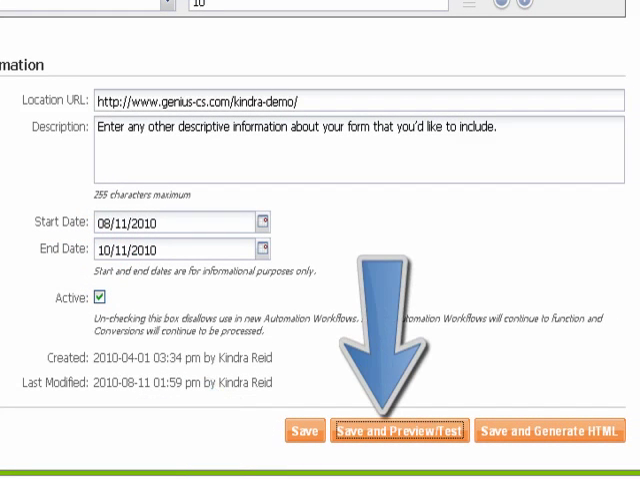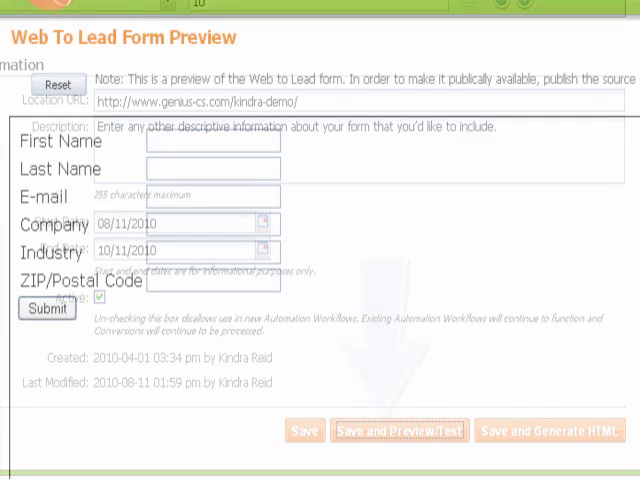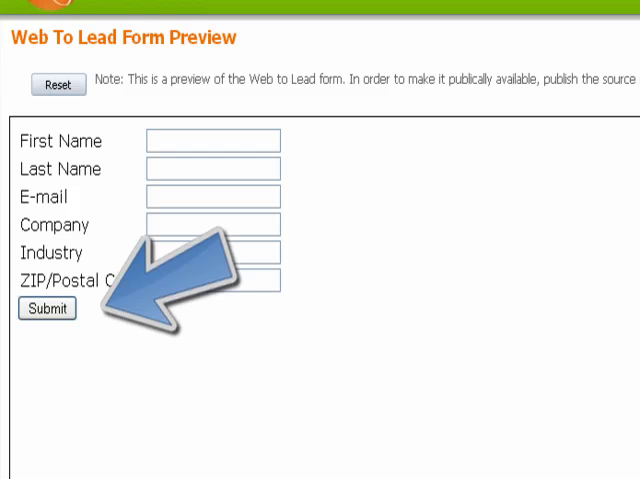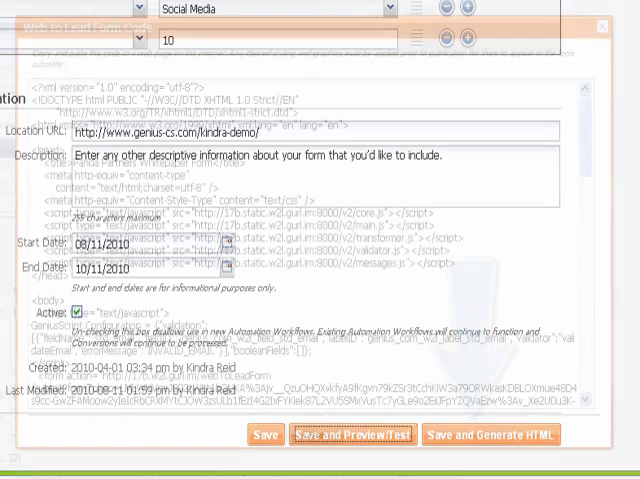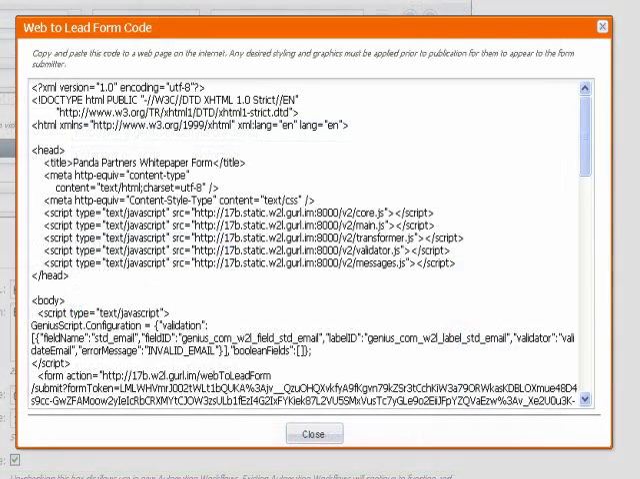Save, Preview, and Test displays a very simple web page with your form. I can complete the form and it will create a new lead record with my information. Choose Save and Generate HTML if you want the page to go to production. Copy the HTML and forward it on to your web team so they can brand, format, and host the form page on your website.